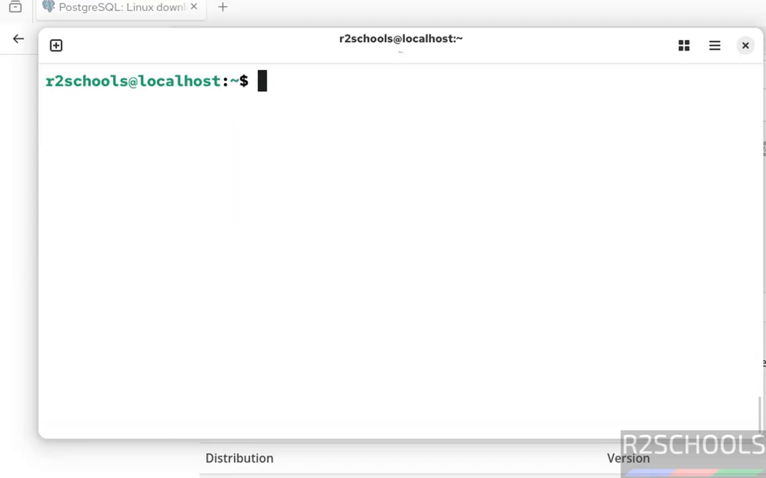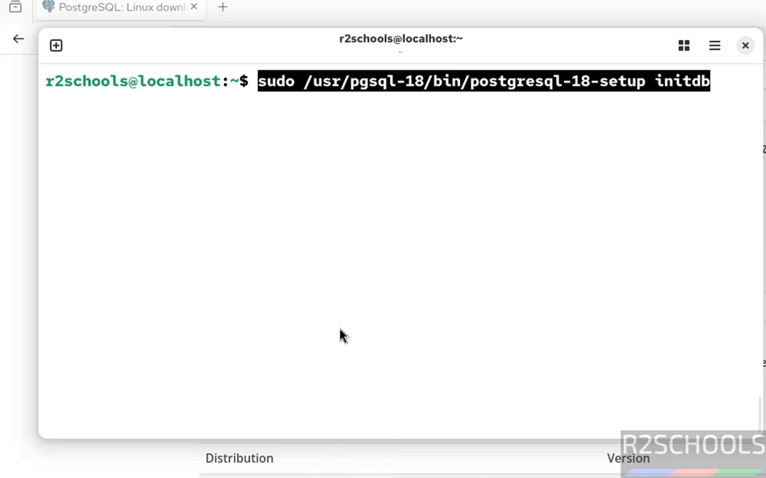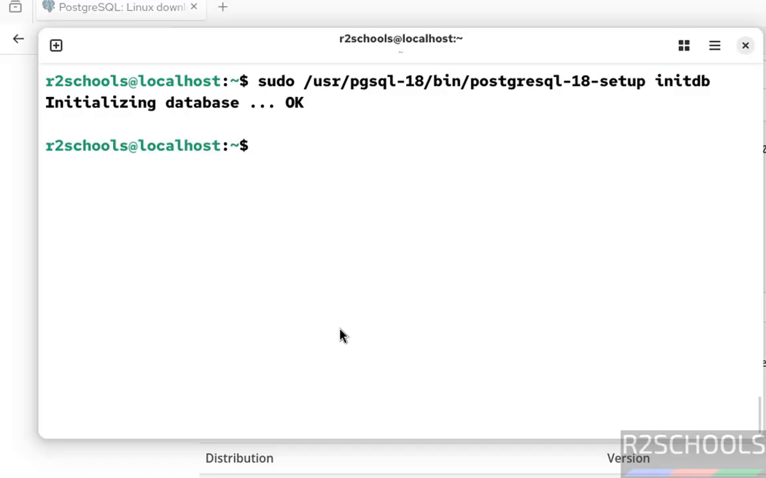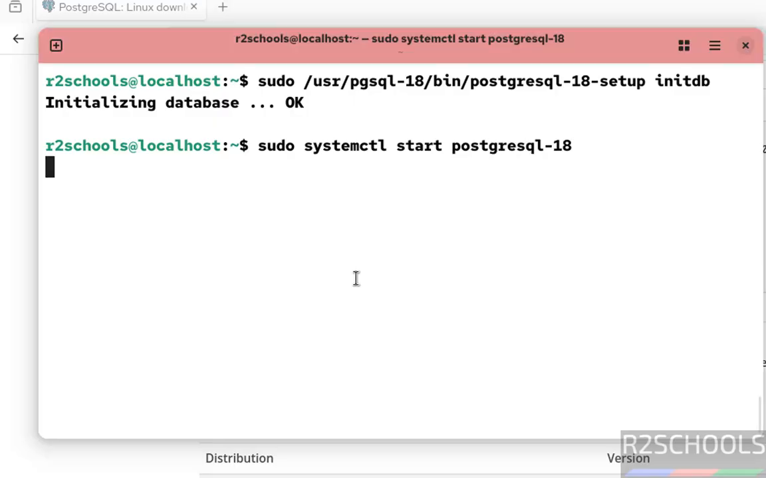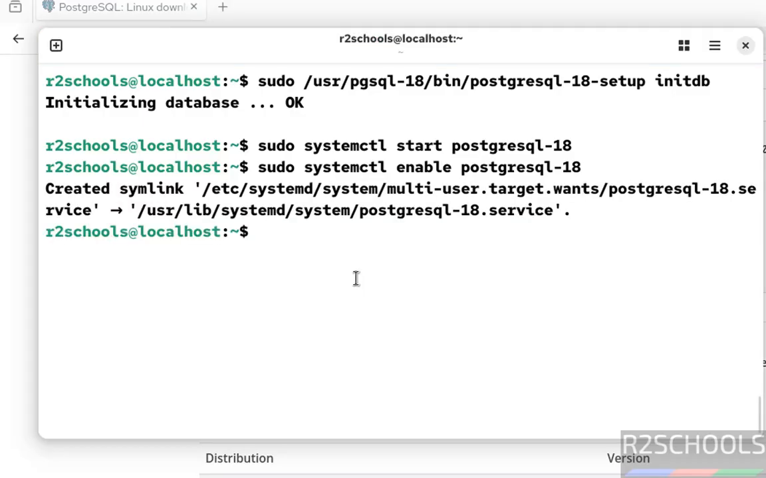But before starting, run these commands. This command is going to initialize the database. Hit enter. Now start the PostgreSQL Server. sudo systemctl start postgresql-18. Hit enter. Now enable the service. It is done. Now verify the status. sudo systemctl status postgresql-18.